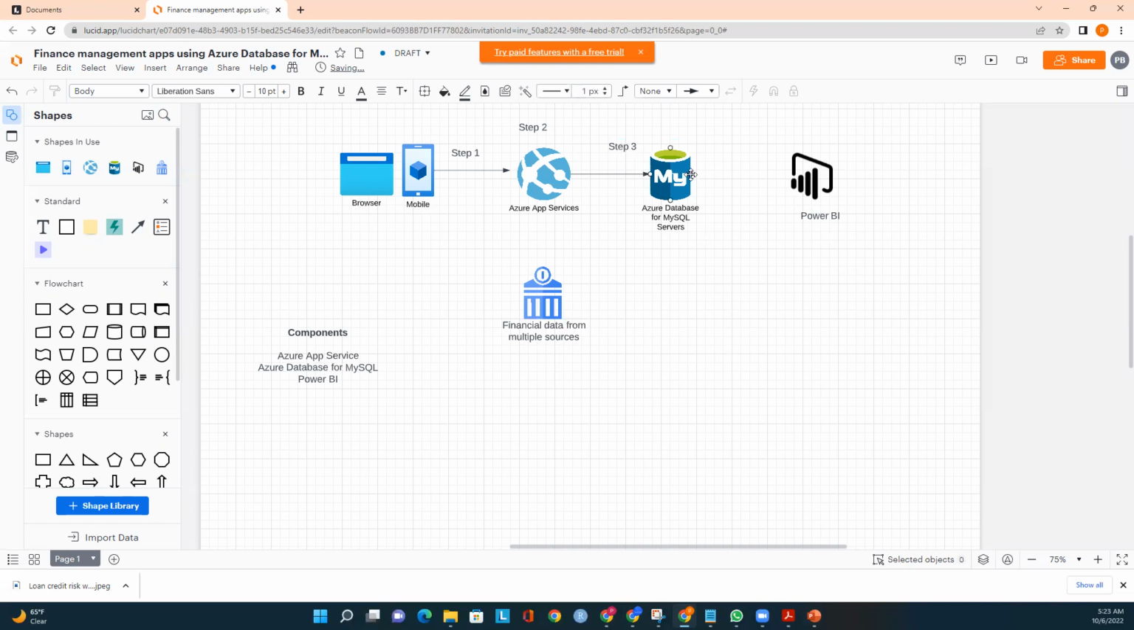And step four is Power BI. Power BI supports native connectivity with MySQL to ingest data for analytics. Like I mentioned, you can use any data source. You can visualize data using Power BI, and this is step four. Step one, step two, step three, step four.